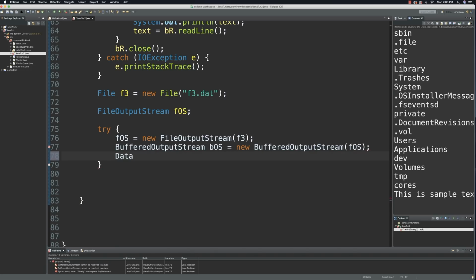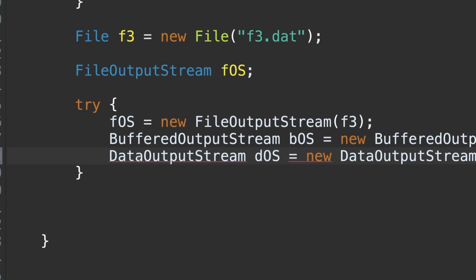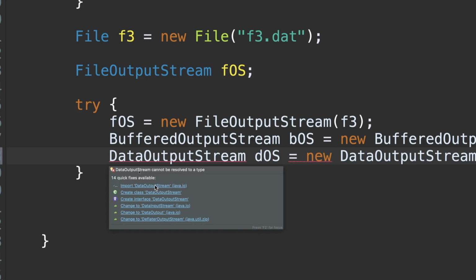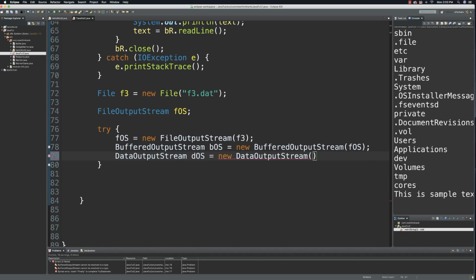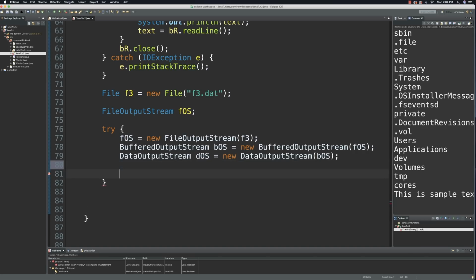Now, if you want to be able to write primitives to a stream, you're going to need the DataOutputStream. And you need to import this library again. You're going to use java.io once again. And to this, you pass in the BufferedOutputStream. And now we create the data we want to write to it. So we can go and write strings to it, and we can write anything we want basically. Say an integer and a double. So a whole bunch of different things.